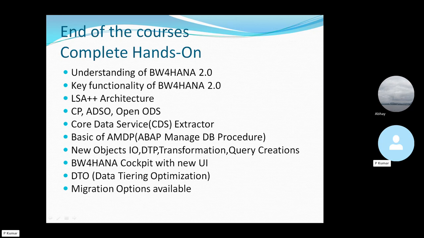So we will understand the basic things of BW 4 HANA. As you are a BW HANA consultant, you already know the basic functionality, so I'm not going to go to that basic level. I'm just covering a brief about BW 4 HANA, like basic understanding and key functionality. What are the changes, and what is the LSA architecture, the LSA plus architecture. Earlier, till BW 7.5, it was LSA architecture, but in BW 4 HANA, it is LSA plus architecture.